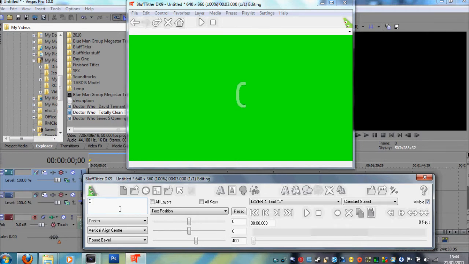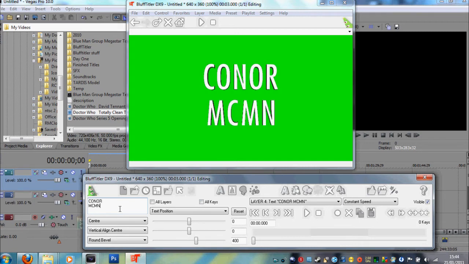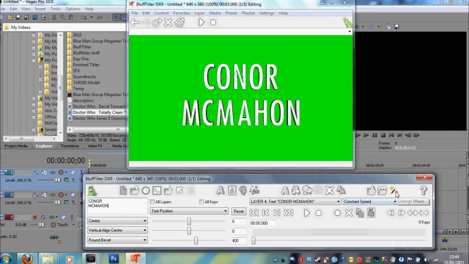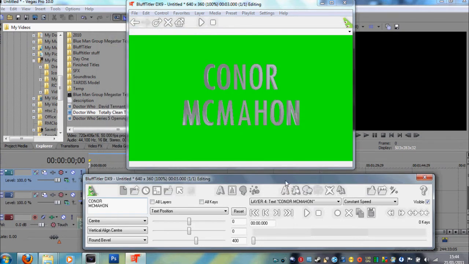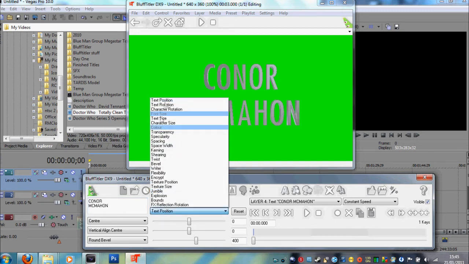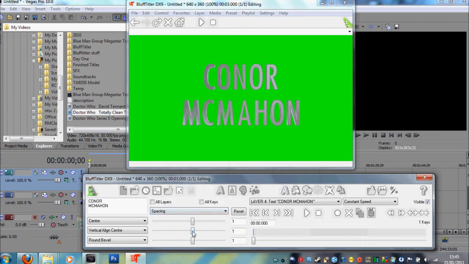Make sure you've got capitals on, and press enter for the second name. And there we go. So it's looking a bit bland right now, so we're going to go to change effect. Scroll down to reflection map.fx like the last one, and we get that shiny colour. Now the two names are too spaced out, so you're going to want to go to spacing, and this middle slider you're going to just slide down a little bit till it's about there. That's looking a bit better.